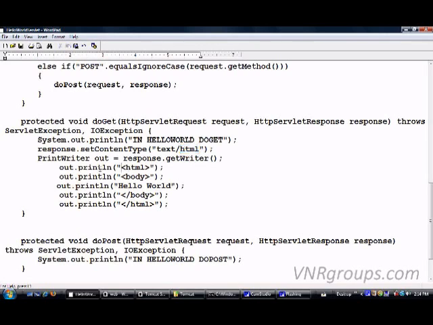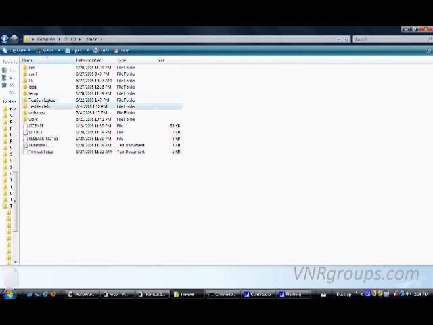So what I have put in this out.println method is nothing but pure HTML code. I put the HTML tag, the body tag, and the hello world text, and then I end the body tag and the HTML tag. Basically, if I write this HTML code in an HTML file, the output would be a simple hello world response. Let us just try that.